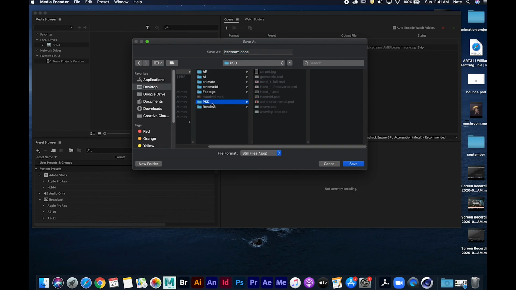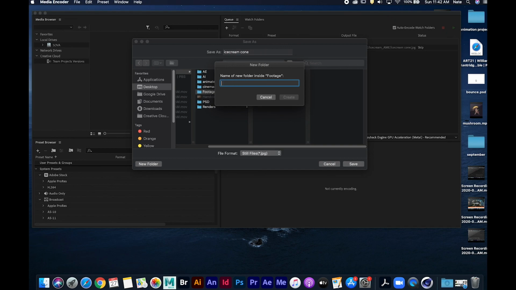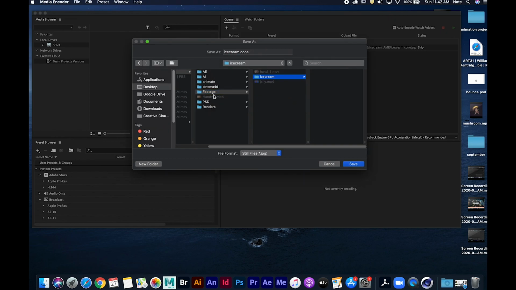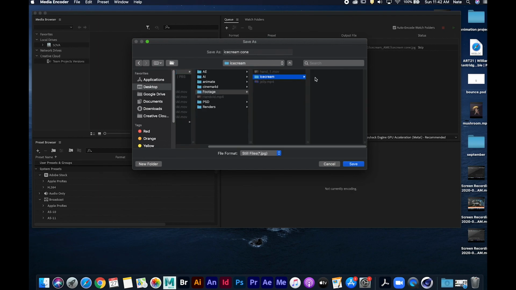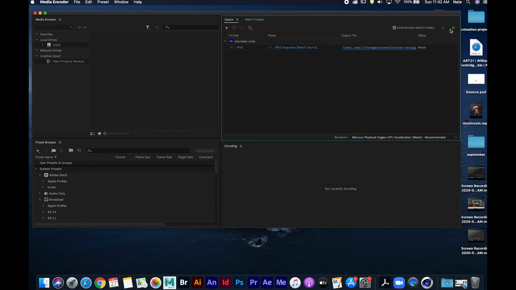I'll put it in Photoshop and footage. I guess I'll put it in footage, and I'll make an extra folder and call it ice cream. I don't know. You can decide where you would want to put an image sequence. Maybe we would make a whole extra folder over here and make an image sequence there. So I'll hit save and it will render.